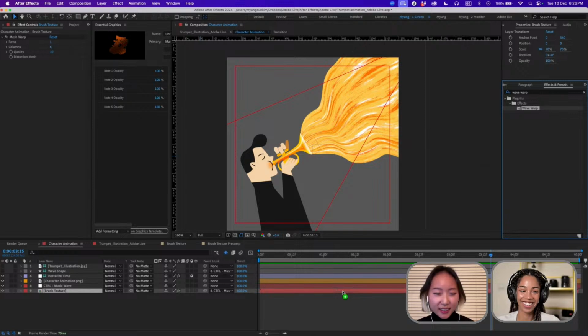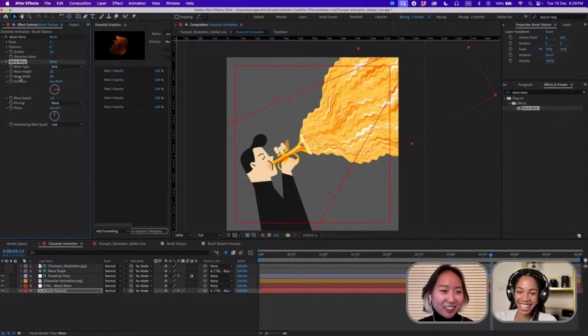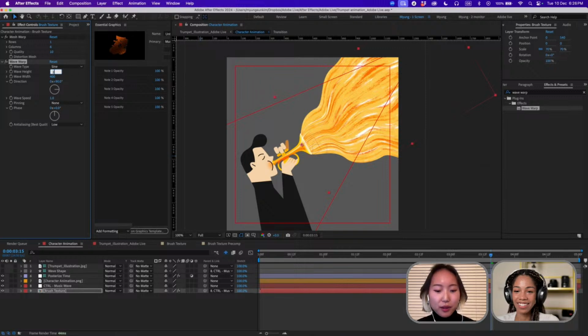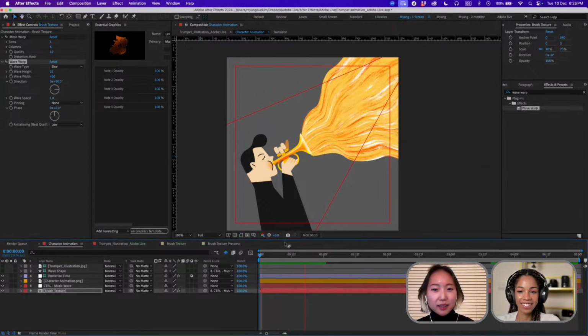Absolutely. Okay, I'll add this wave warp to this layer. Okay, this is a bit too much. I'll increase the width. Maybe four. Let's go quite far. 400. And then maybe 25. Okay, this is moving.